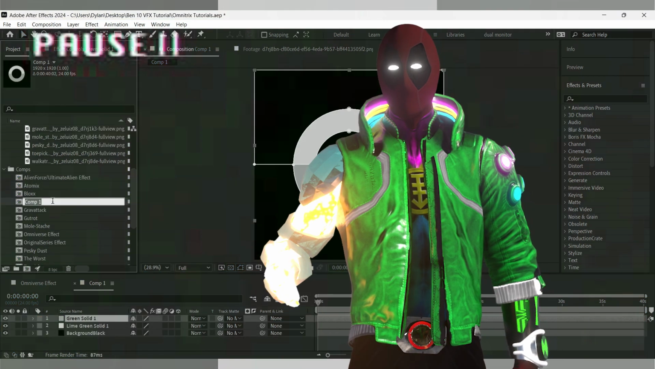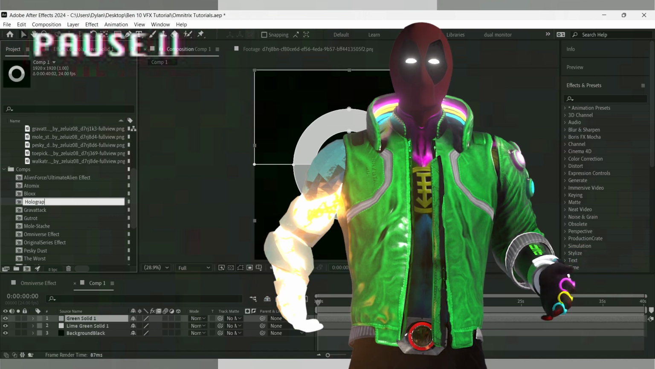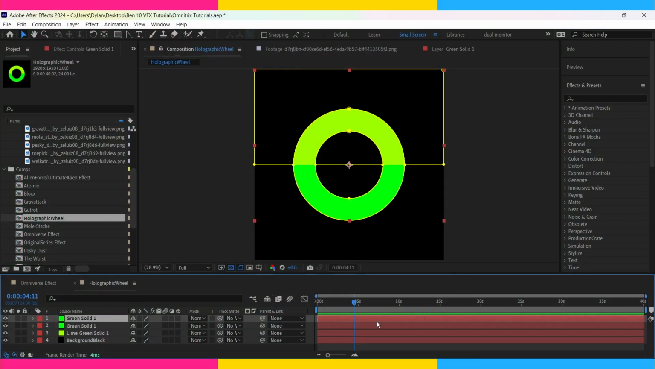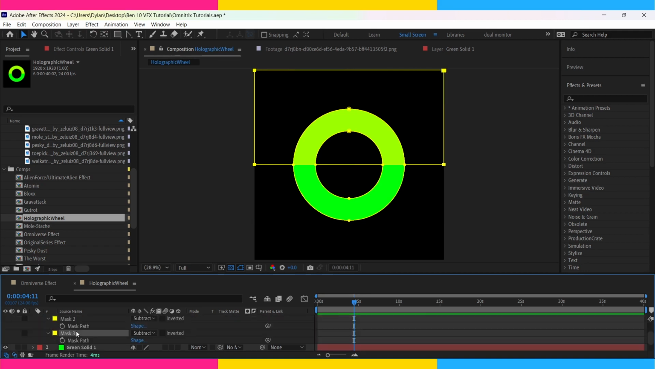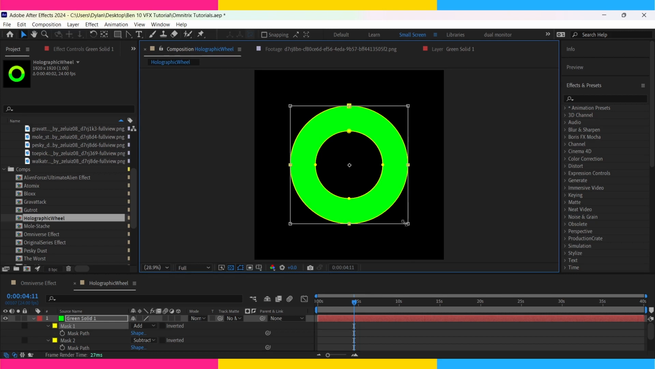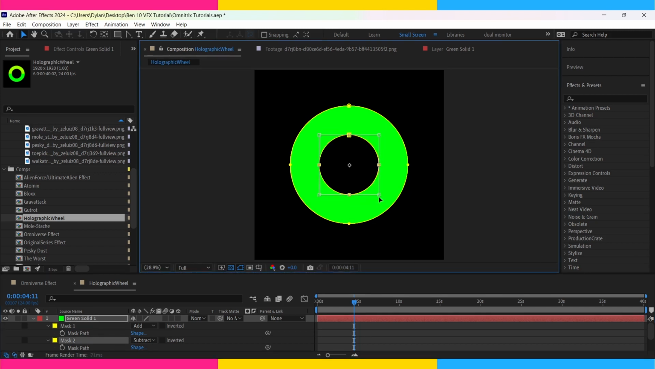Real quick before I forget, I want to change the name of this comp to holographic wheel just so I know which comps are which. Now we're going to go ahead and duplicate the green layer. We're going to delete the rectangular mask we just made. We're going to scale up the outer mask and then scale down the inner mask.